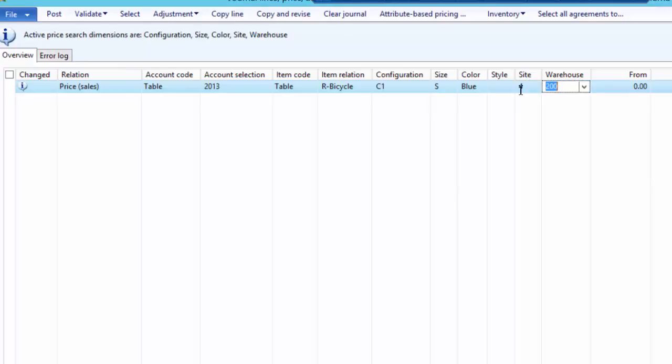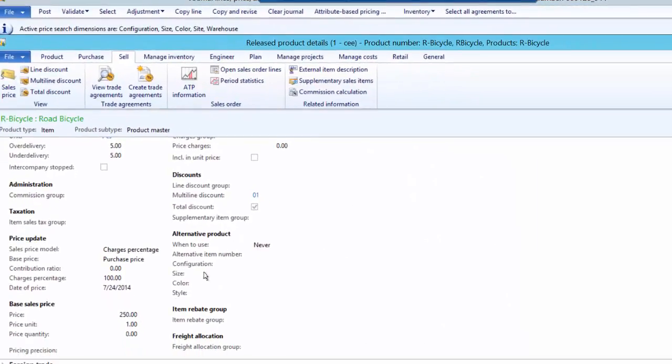However, there is one important thing we need to see: we can have different trade agreements for a different warehouse having a different price for the same site. But for that, we need to make sure that the warehouse storage dimension is included for the sales price. That is from the released product.